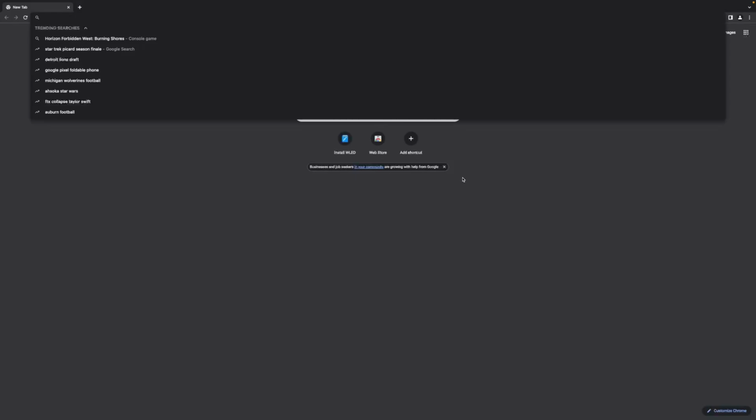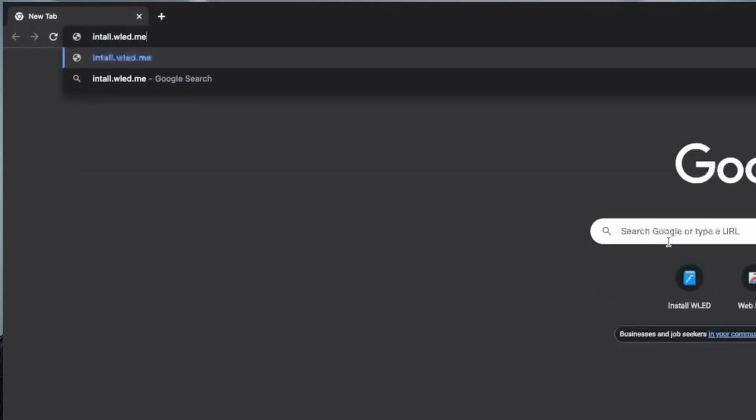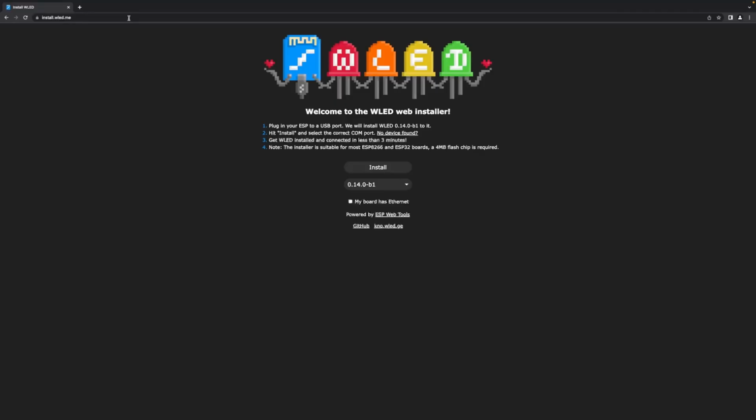Now, go ahead and go to install.wled.me. So one thing to note, especially if you're on a Mac, is that you can't use Safari. You're gonna have to use something else. I'm currently using Chrome. So the first step real fast, especially if this is your first time, I recommend going ahead and installing the COM drivers.